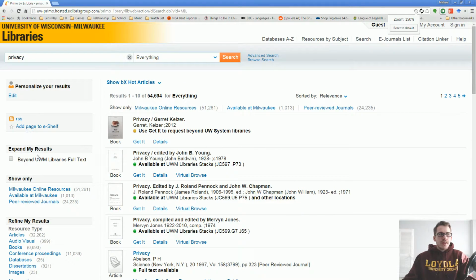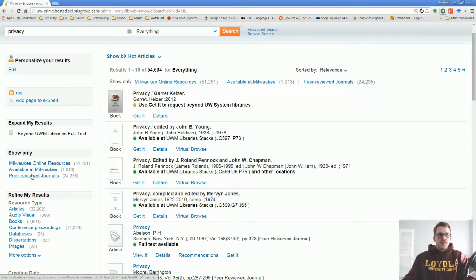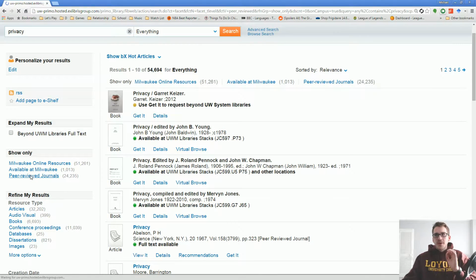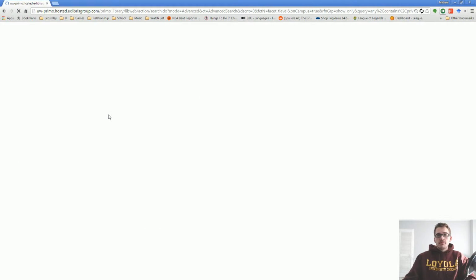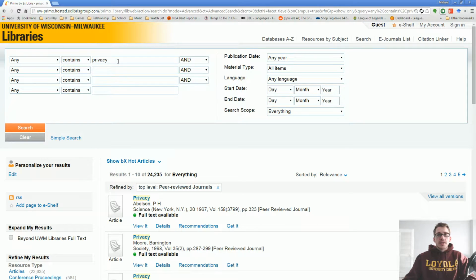So I'm going to go ahead and zoom in a little bit just so that we can see this. When you're going through the filters, the first thing you're going to do, since all we're looking for is peer-reviewed journals, is click peer-reviewed journals. Now this might make me have to go back, but let's go ahead and hit advanced search. Okay, so what we're looking for is articles that contain the word privacy, because we're very interested in privacy.